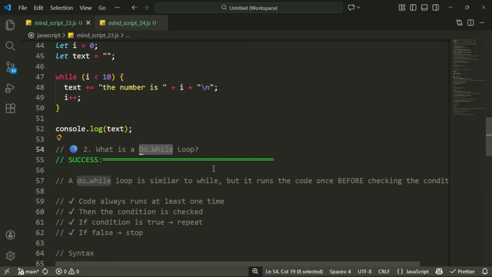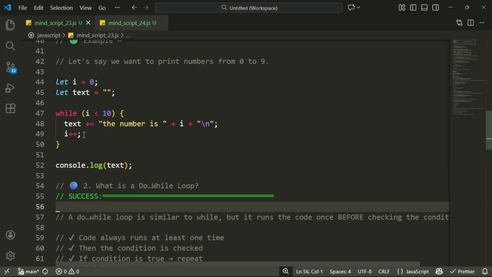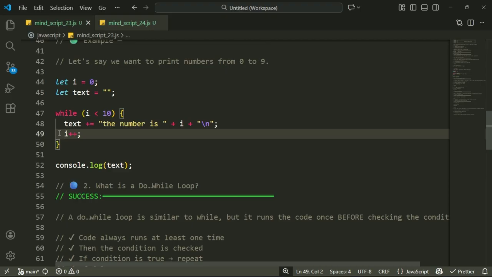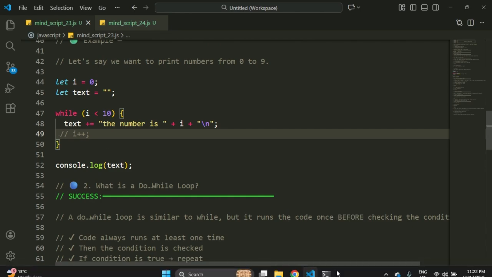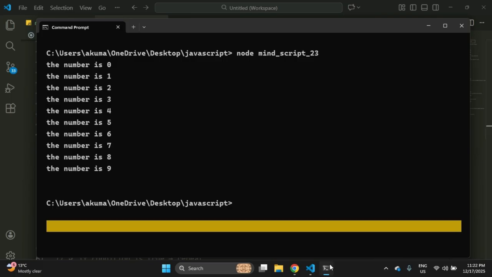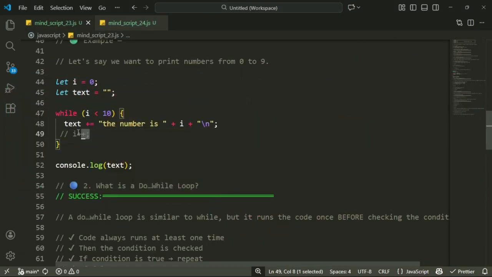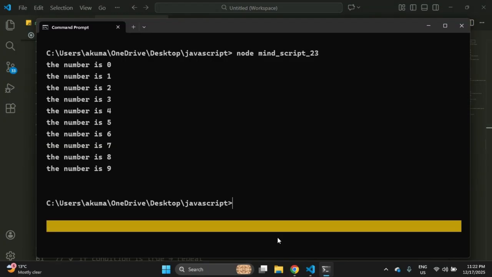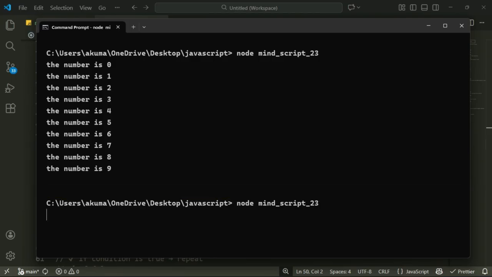Okay, so here we have one more important warning. If you forget to write i++ here, the loop never ends and the browser will freeze or crash. Suppose you forget to write i++, then what happens? The loop never ends, then your browser will freeze. Let me execute this and you will see the result.